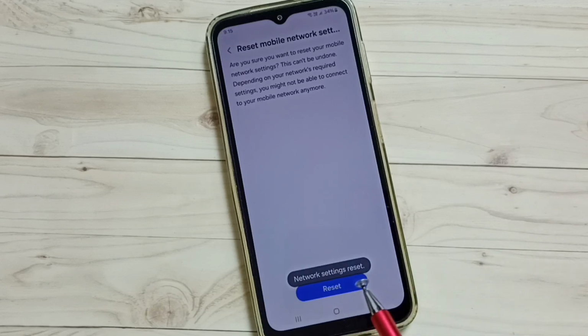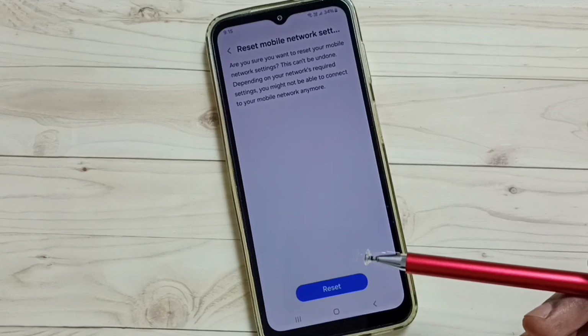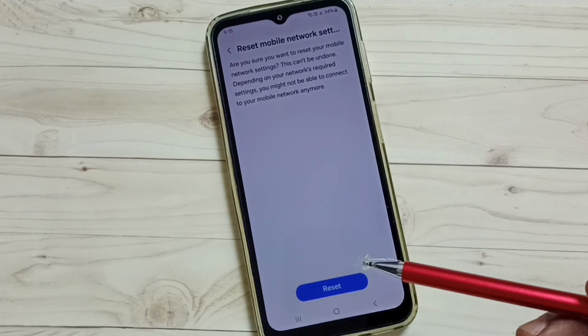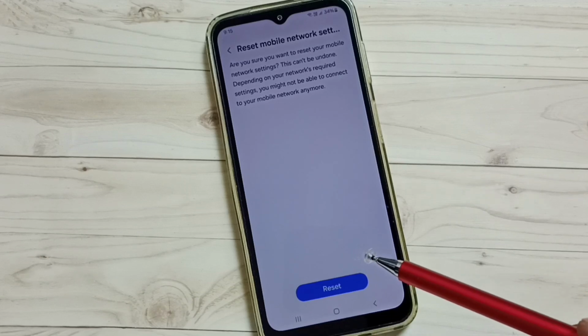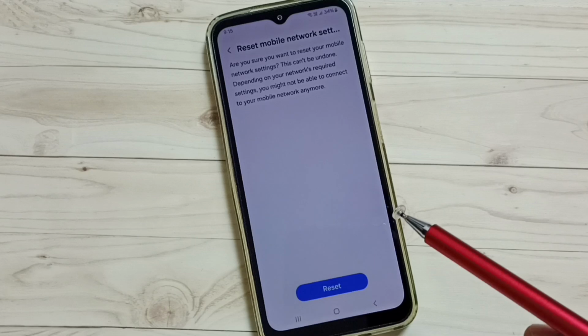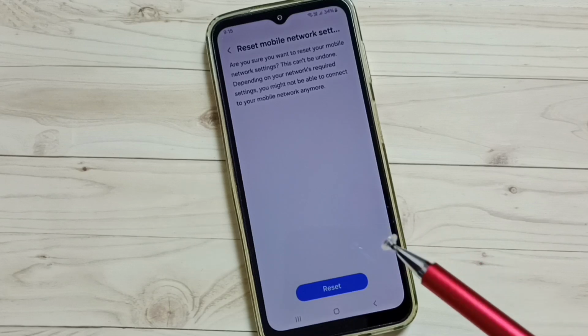Done. Network settings reset. Please note that this reset operation will not delete any data from your phone. It just resets the wrong network configuration. Okay, it just resets only the network settings.